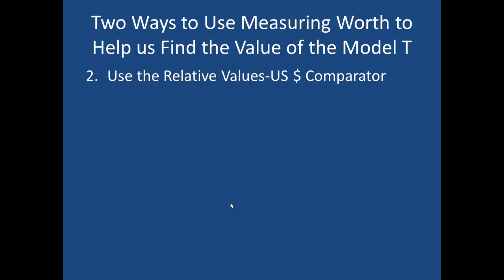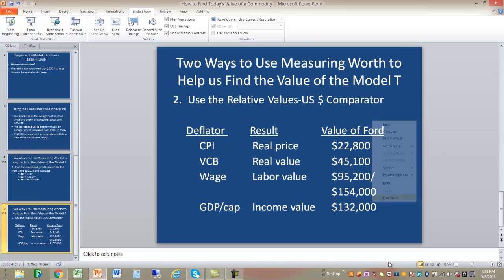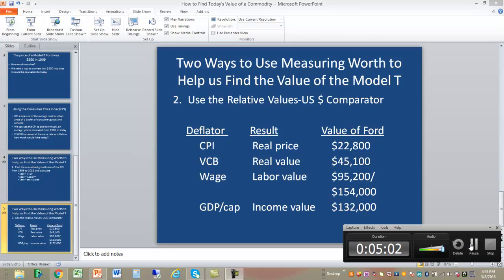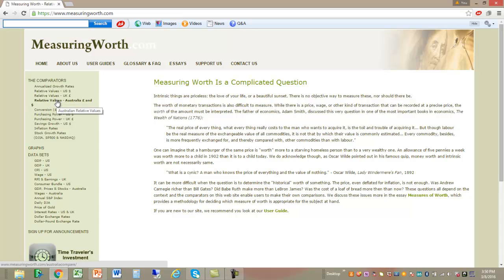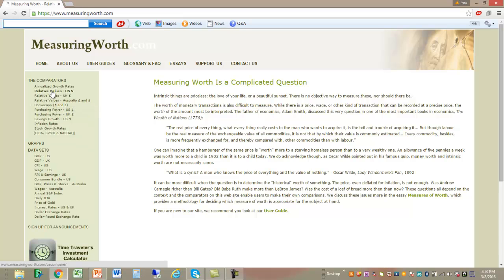Now, a second way we can do this calculation is to let Measuring Worth do all of the calculating for us. We can use what's called the Relative Values US Dollar Comparator to do all of the work for us. So let's go to Measuring Worth again, and I'll show you how to do this. Now here in Measuring Worth, we're going to go to this link for relative values, US dollar. Notice too that there are similar comparators for the British pound and the Australian pound, but we want the US dollar.